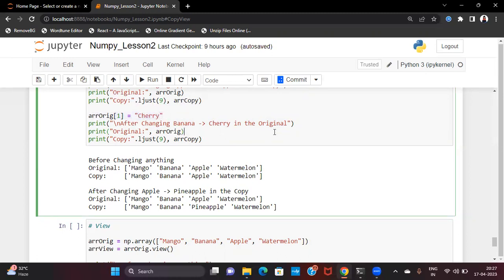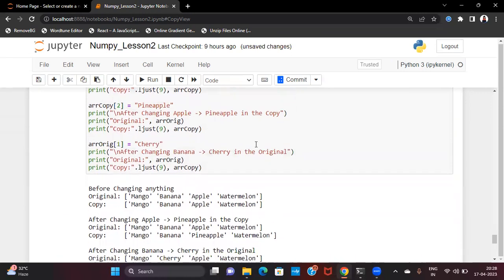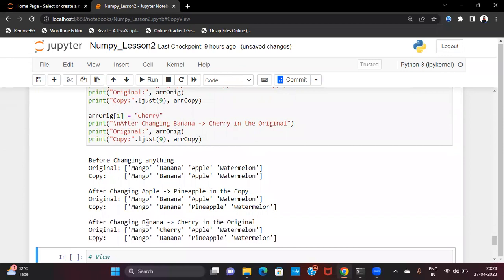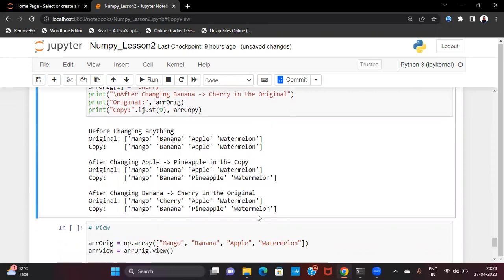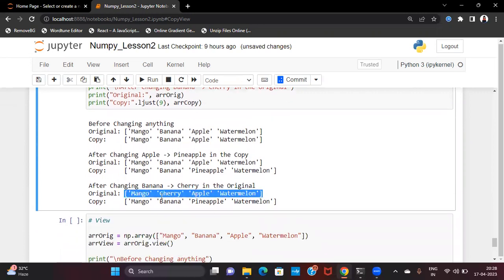So what should be happening after this? This should be mango, cherry, apple, watermelon. So let's execute this part. And here you can see after replacing banana with cherry in the original one, we can see the original one has become mango, cherry, apple, watermelon. But the copied one is still having mango, banana, pineapple, watermelon.